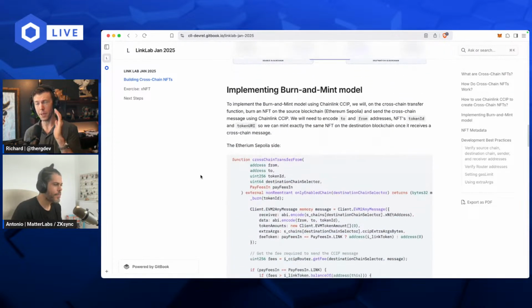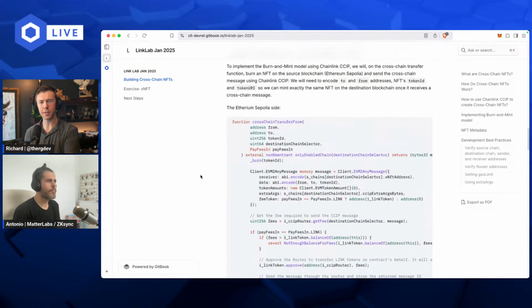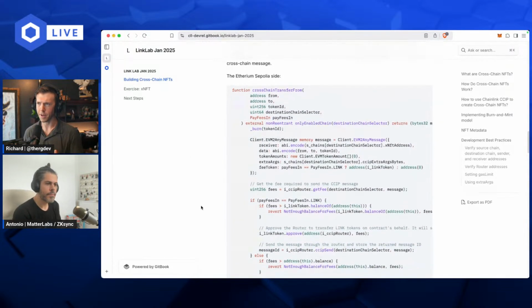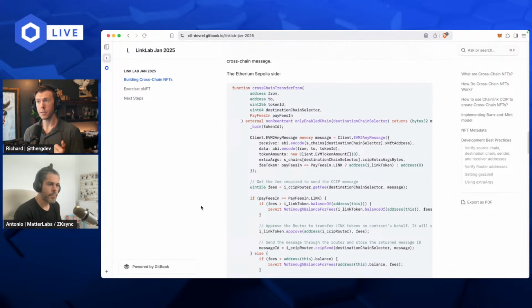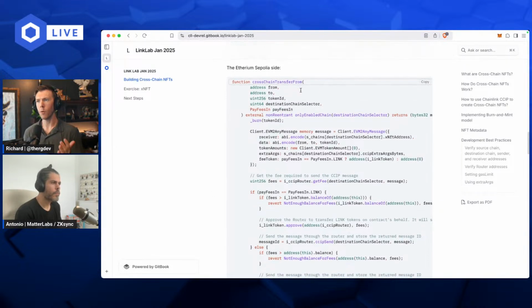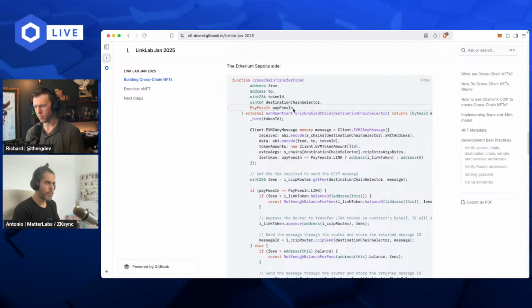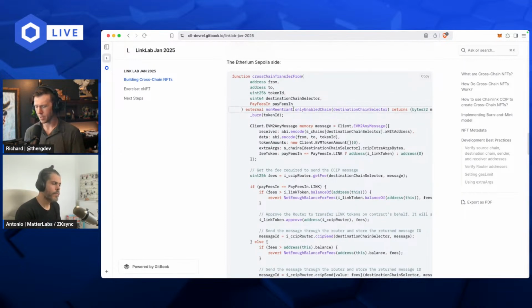So yeah, we'll be implementing a burn and mint. We're going to talk a little bit about the code. In the next section, we'll get to actually putting this code into practice. So on the Ethereum Sepolia side, I mentioned that we're going to have a function that enables us to call CCIP. So that's what this is here. Just to walk through this briefly, and if you have questions while we're walking through this, feel free again to drop them in the chat. I'm going to be explaining all the steps behind the scenes of how to implement this as we go through it. But if I don't get to them all and you still have questions, let me know.